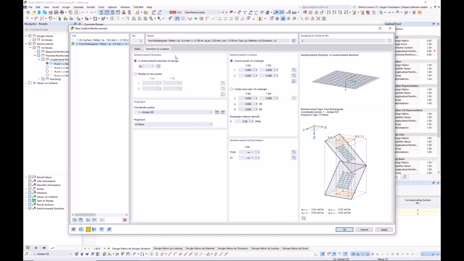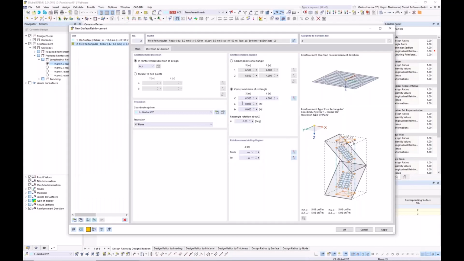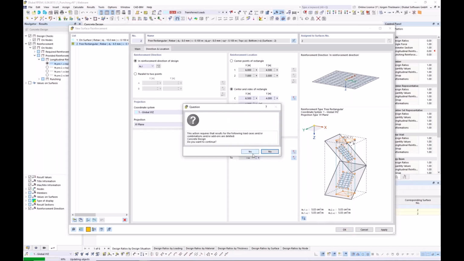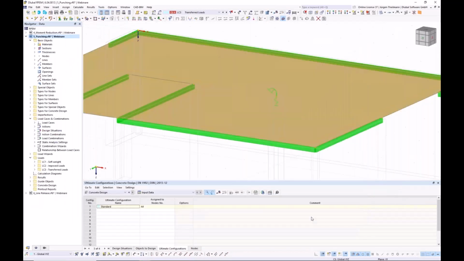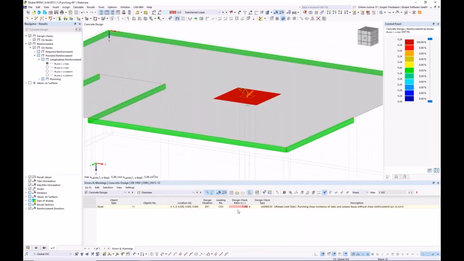And now for the direction and location of this free rectangle, I pick center and sides. For the center, I pick my punching node. And for the side, let's just start very simple with 1 square meter of additional reinforcement. You can see in our preview on the right-hand side that this should be around 5 square centimeters. Okay, yes, and leave the surface and start the punching design once more. And then you can see that nothing has changed. The design check is not fulfilled and the provided reinforcement stays at 4.24 square centimeters.